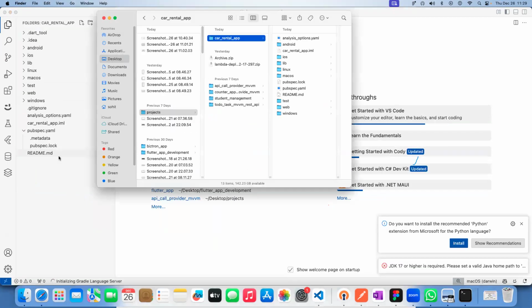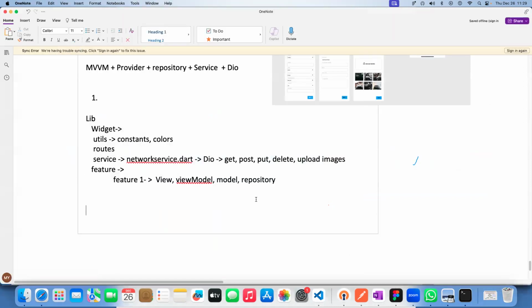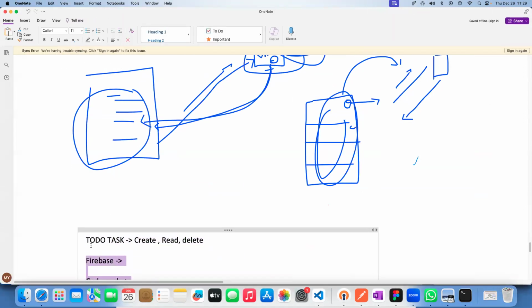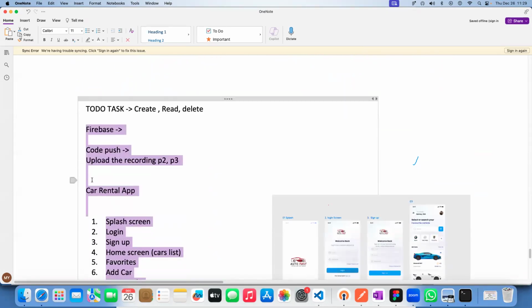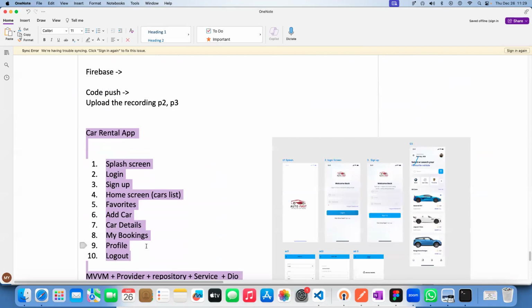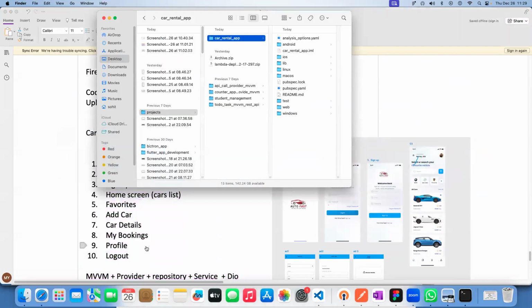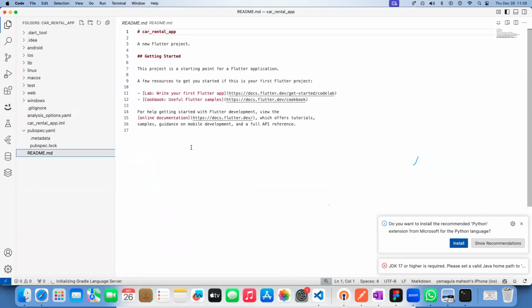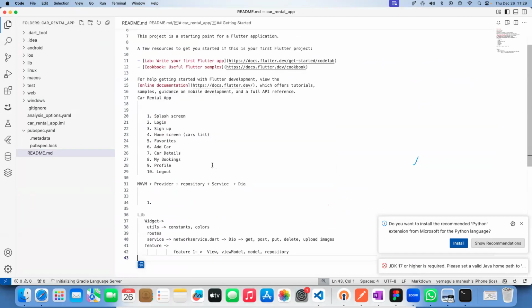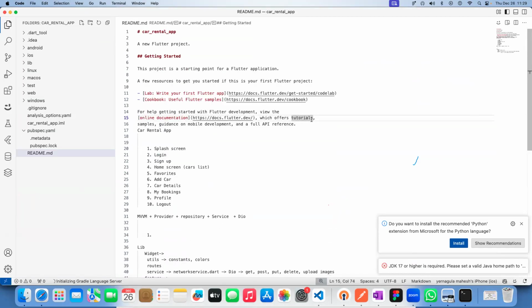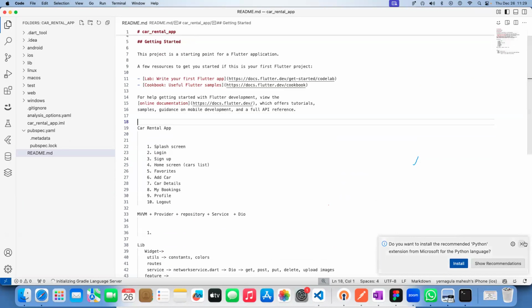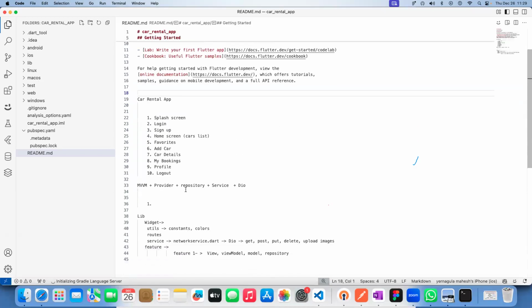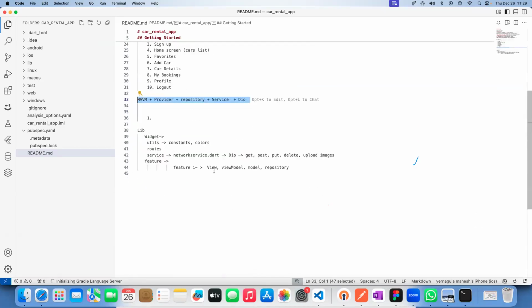Now, as per this, I'm going to create the folder structure, right? Go to the README file. I will paste everything about our project. Clear? This is the car rental application. These are the 10 modules. This is the structure we are going to use. This is the folder structure, right?